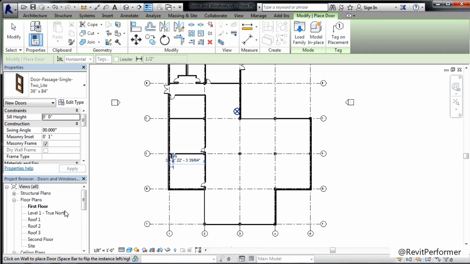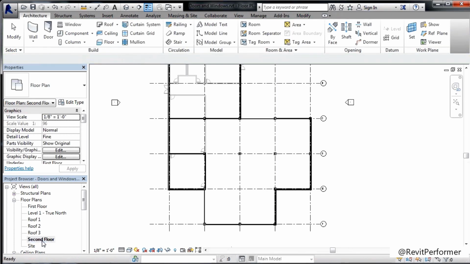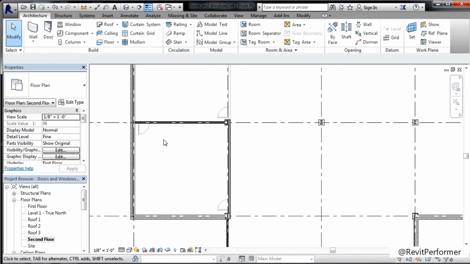So now let's go up to the second floor, go to the project browser. We need to find the second floor plan and then double click on second floor. And from here, I'd like to place a door in this location. Right now we can actually see down through because we don't have a floor in.